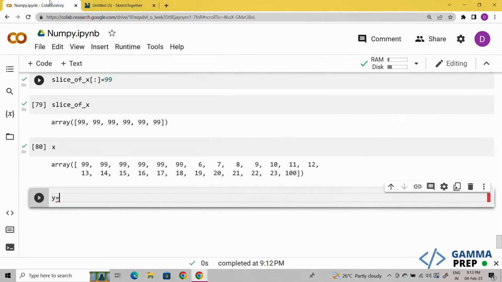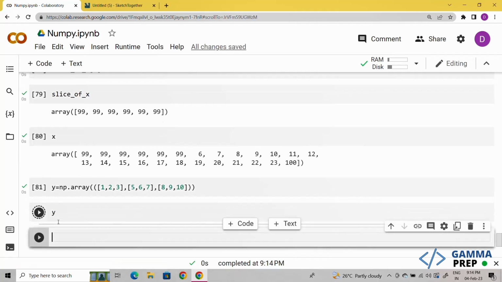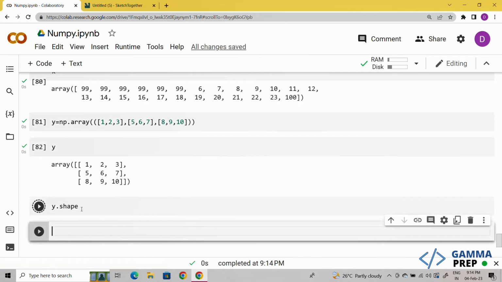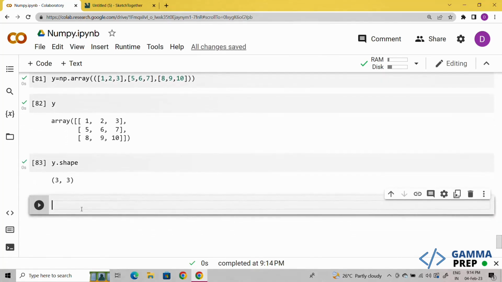But let's create one. So y is equal to np.array, and in this we'll provide 1 2 3 as the first array, then 5 6 7 as the second array, and 8 9 10 as the third 1D array. So basically in this y we have 3 1D arrays. So what's going to be the size? It's going to be 3 cross 3. Let me see the shape. Shape is, again, as I said, an attribute and not a method.